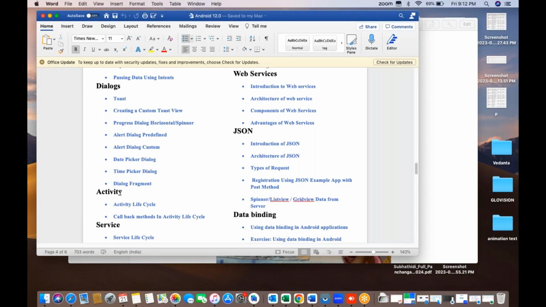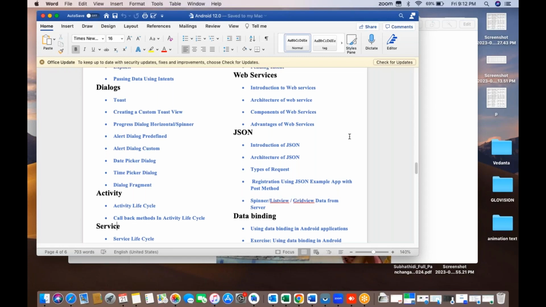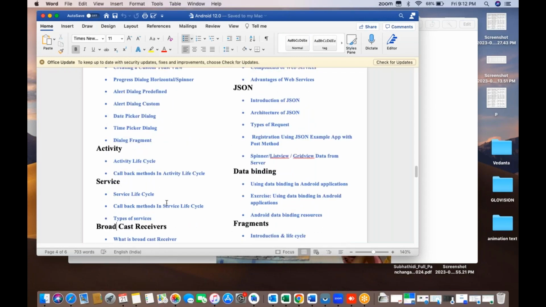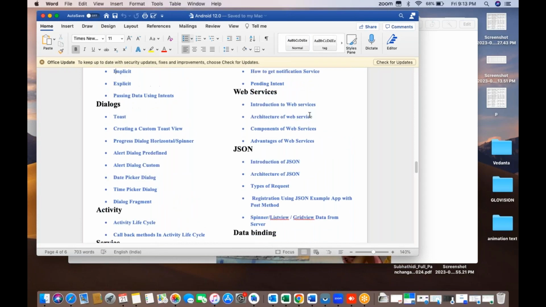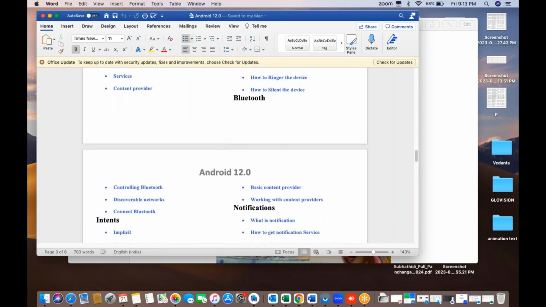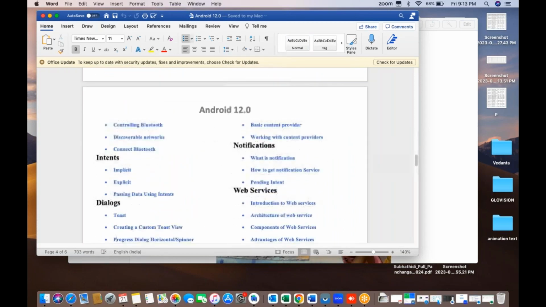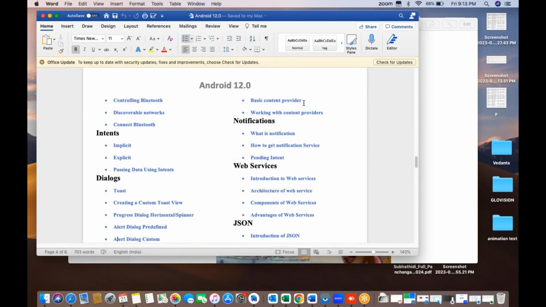Then after this, activity and service, followed by broadcast receiver. These three are also part of the components. Here we'll discuss them in detail with examples. And after that, the last component, that is content providers. Content providers are also one of the components that we will discuss in detail.